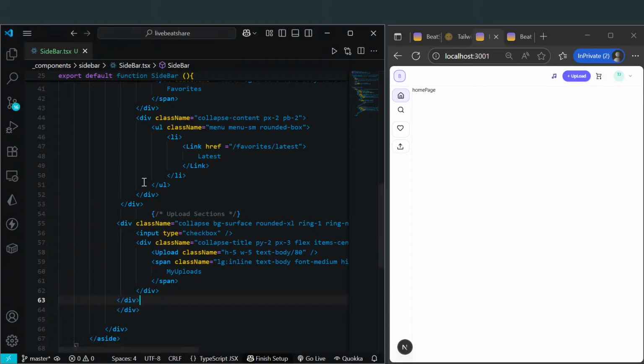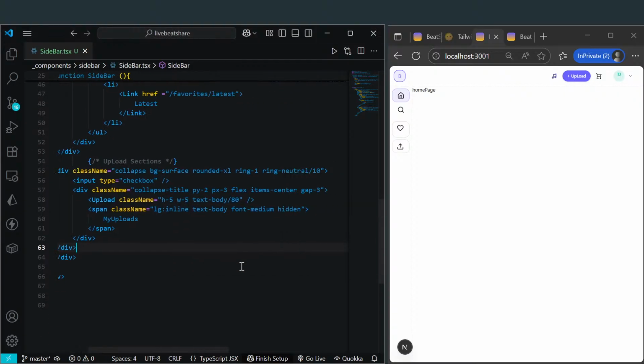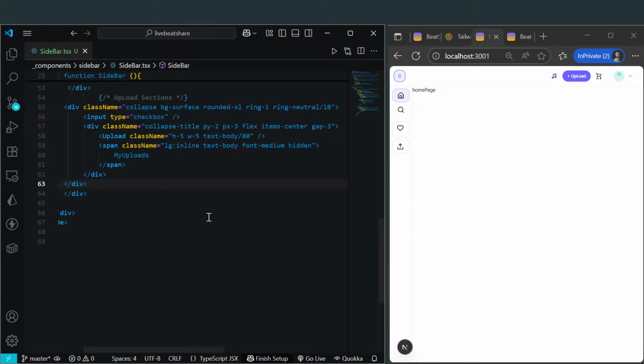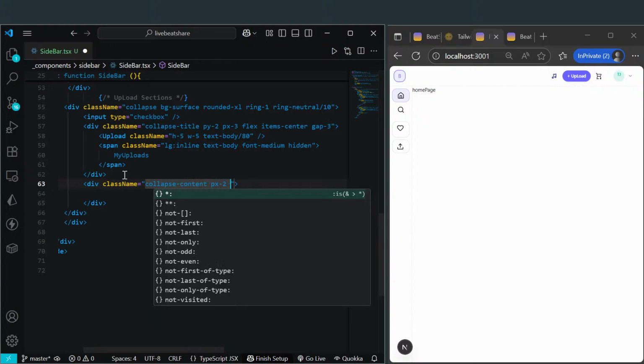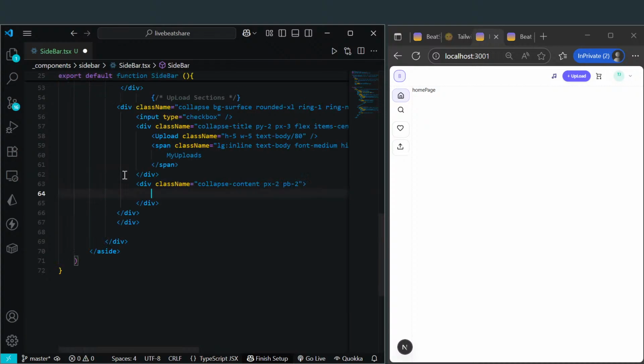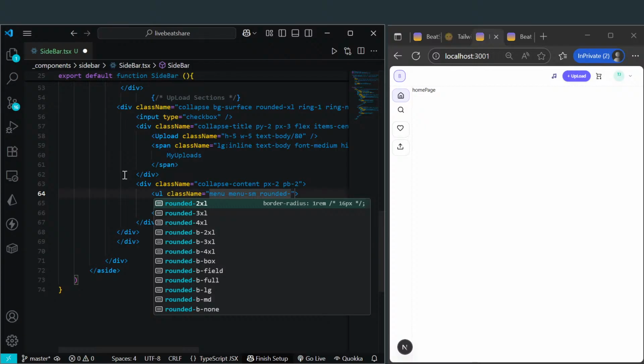Okay. So now, under my uploads, let's go ahead and add underneath this span, underneath this div, another div with a class name of collapse content. And we'll go padding on the X of 2, padding bottom of 2. Add an unordered list. We'll give this one a class name of menu, and we'll make it small. We'll go rounded box.